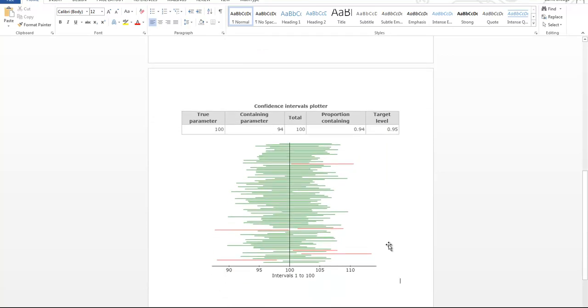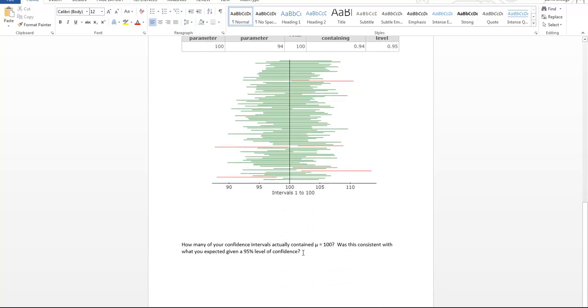I need to see that so I know that you did this experiment correctly. And then after that, I need you to answer the question, did you observe what was expected? In other words, did your estimated confidence level come close to the target level of 95%? Just a few sentences, that's all I need. All right, so this should help you get started with the Chapter 6 lab.